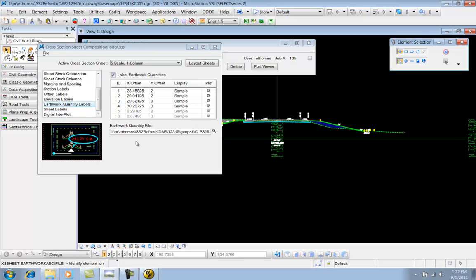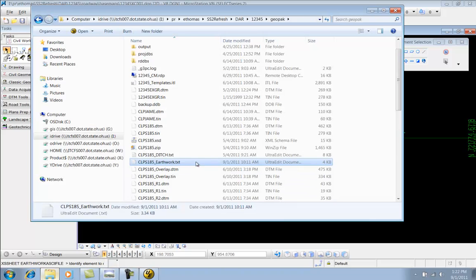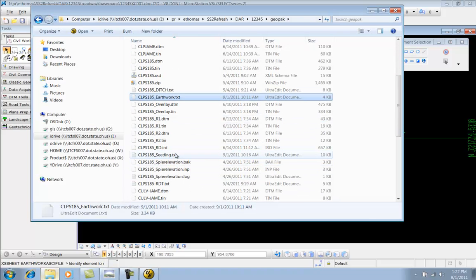So that's the GeoPack way, and we looked at, okay, how can we get those quantities on the sheets without reclipping the sheets? And while we're at it, we also wanted to include seating quantities with it. So let me go back to my reports here, and I have a seating report, and let's take a look at that file.